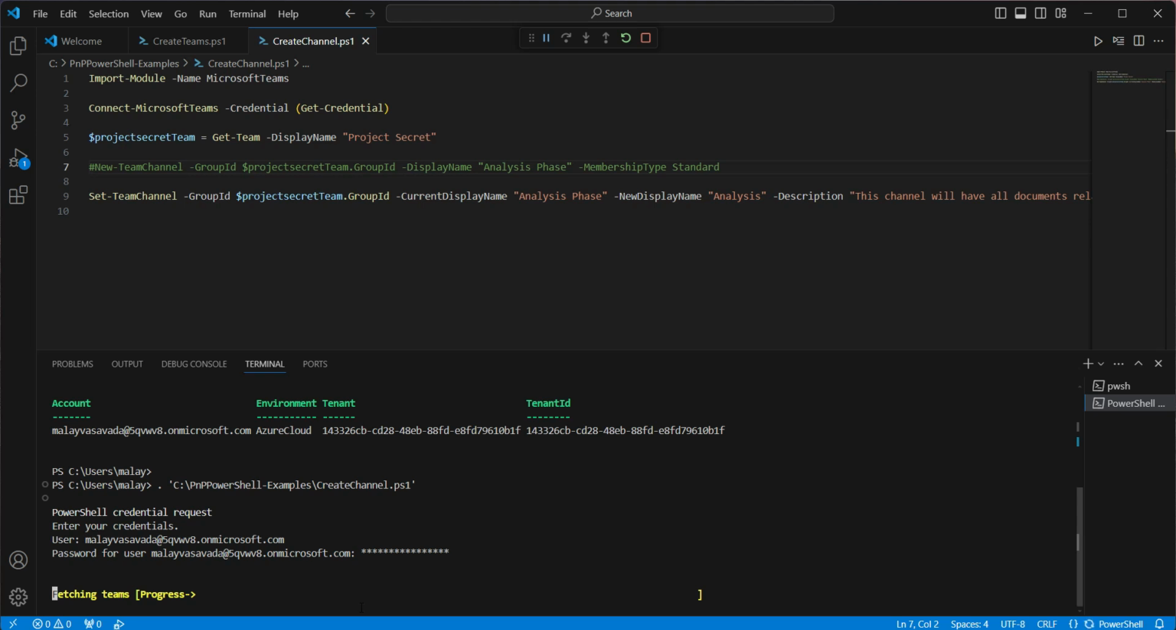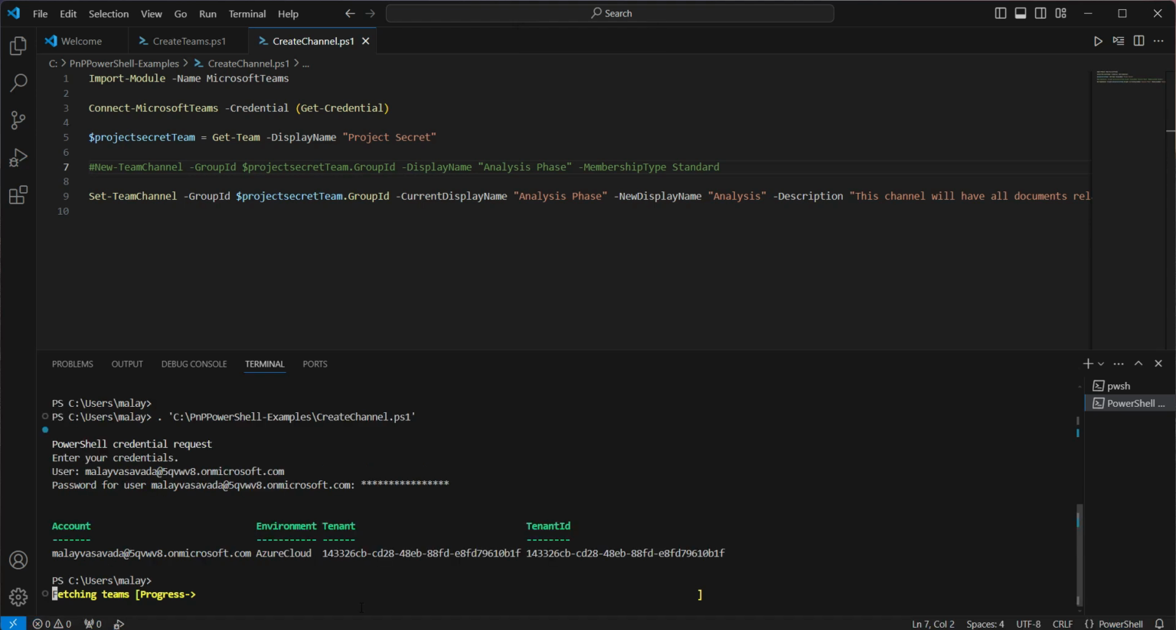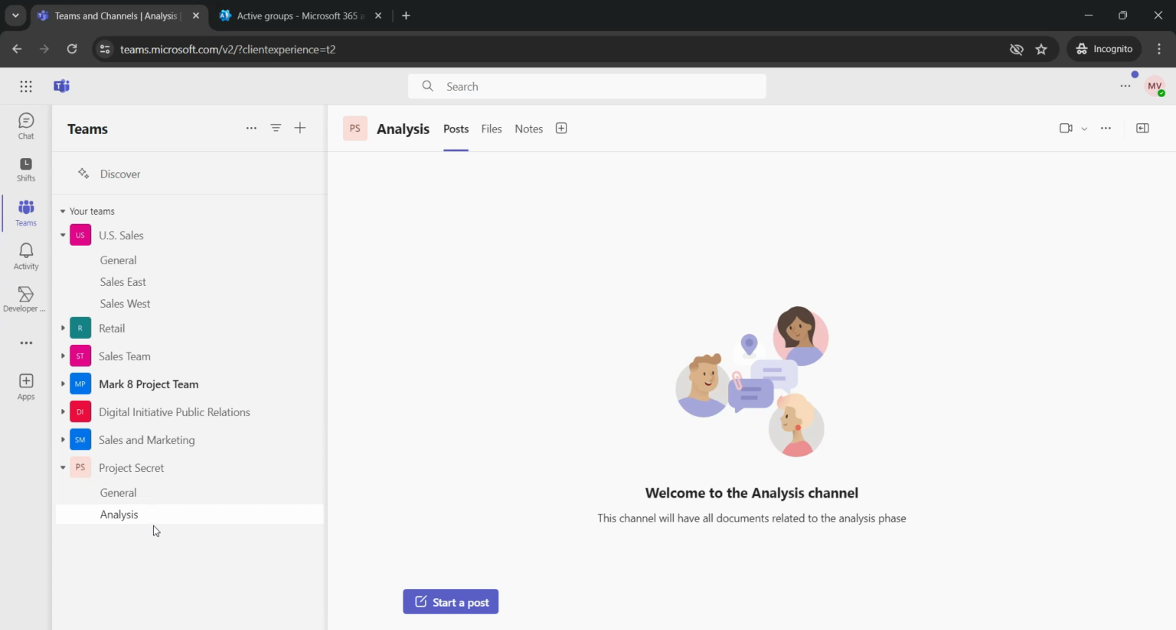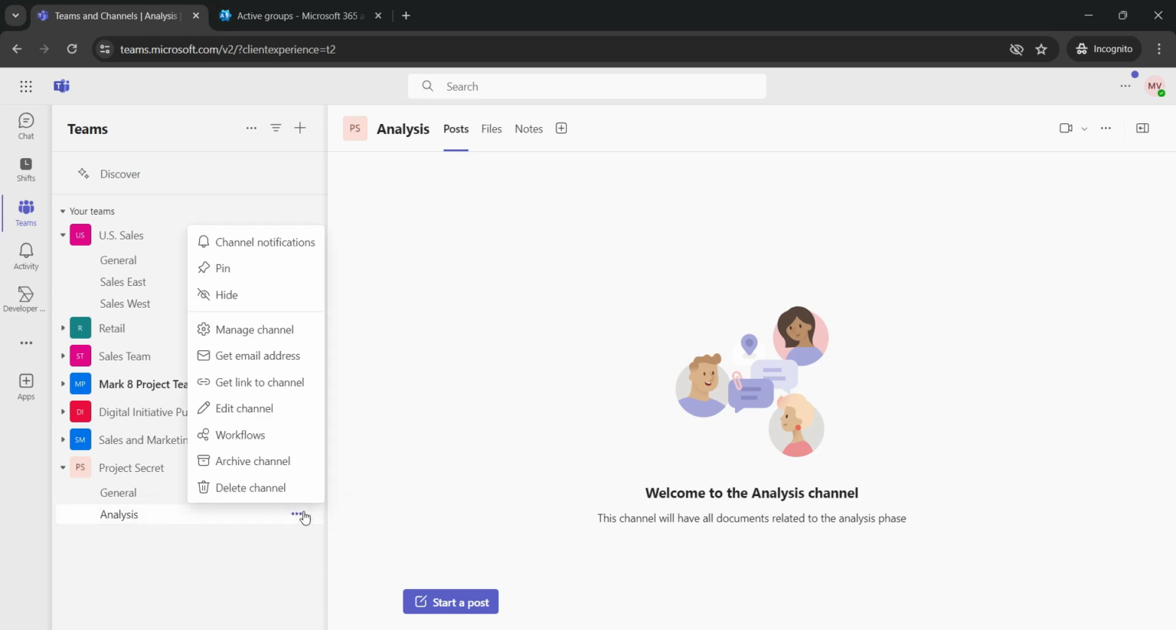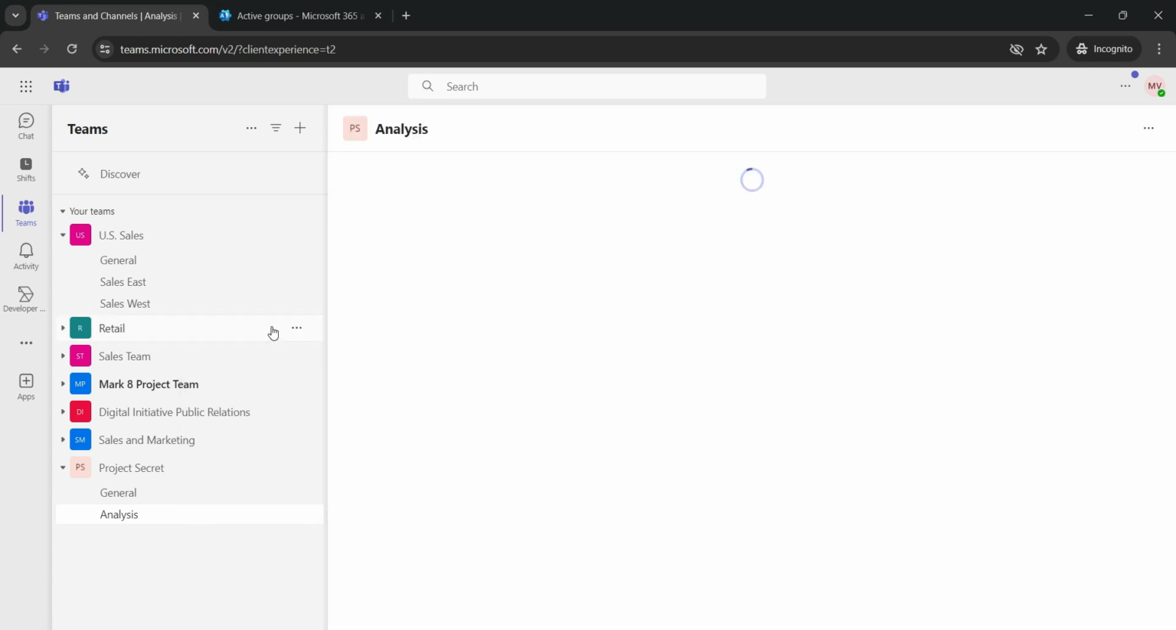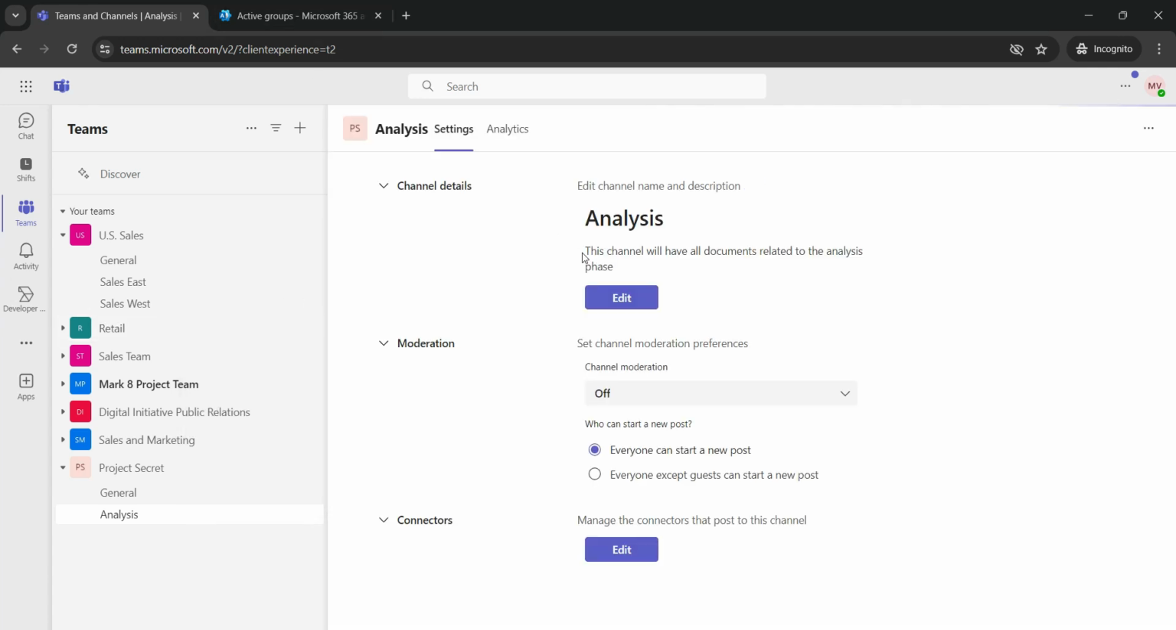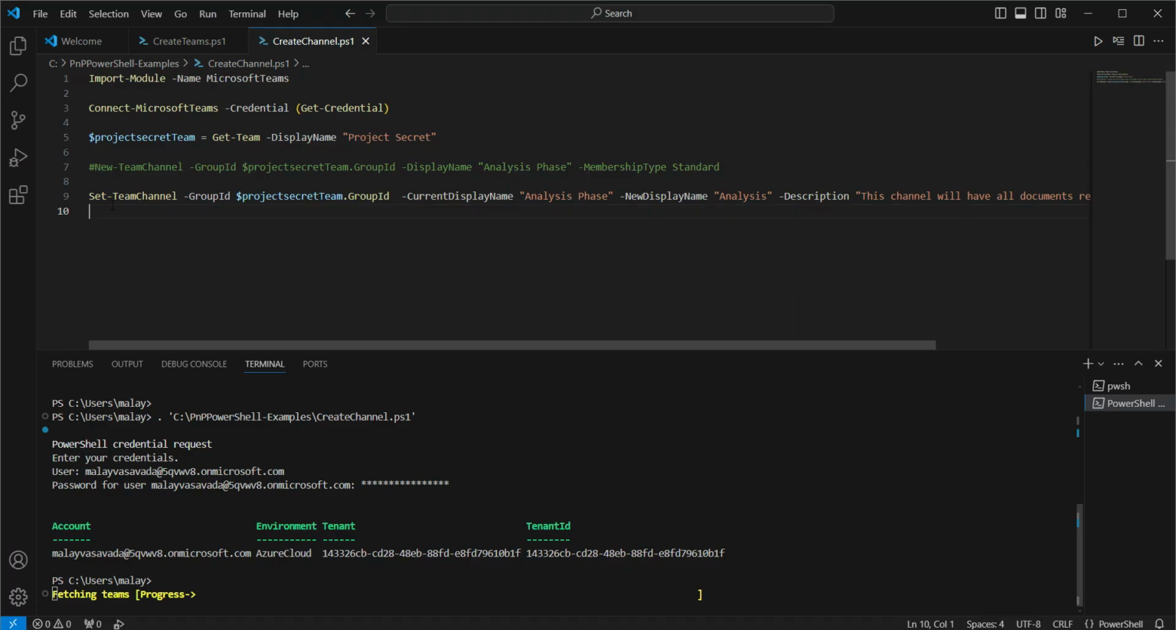It's fetching teams, doing its work in the background. All right, let's go and check. As we can see, it has gone from Analysis Phase to Analysis. If we click on More options and go to Manage channel, you can see the description: this channel will have all the documents related to the analysis phase. Okay, so let's comment this out.